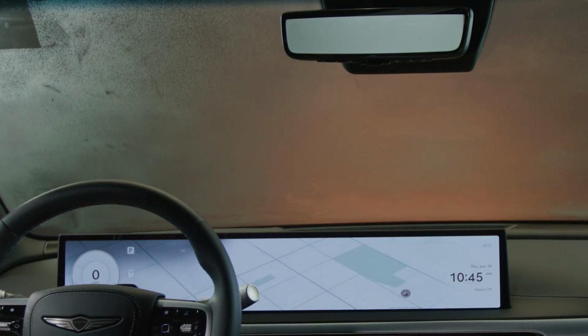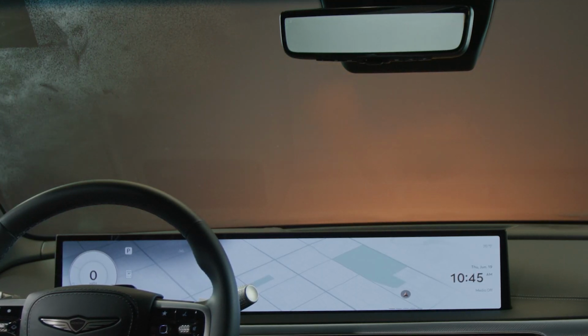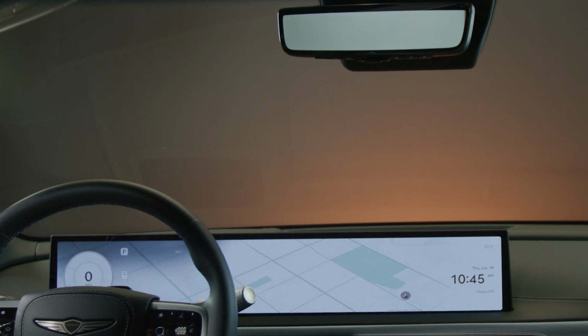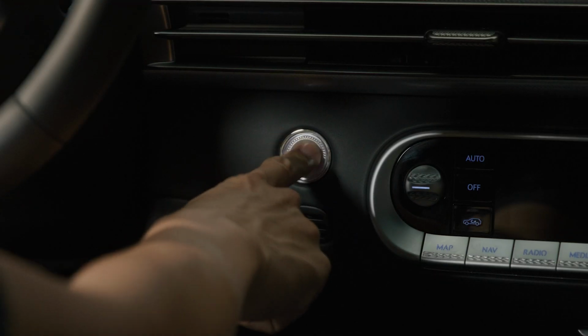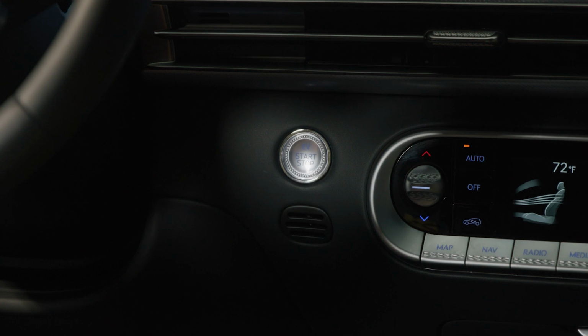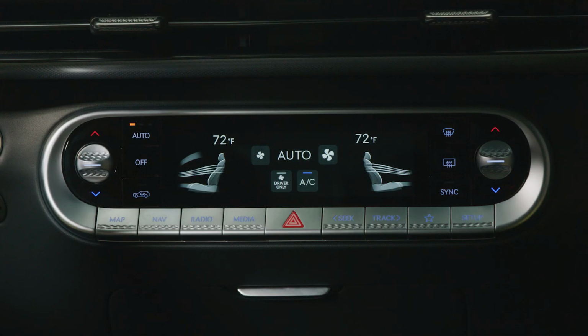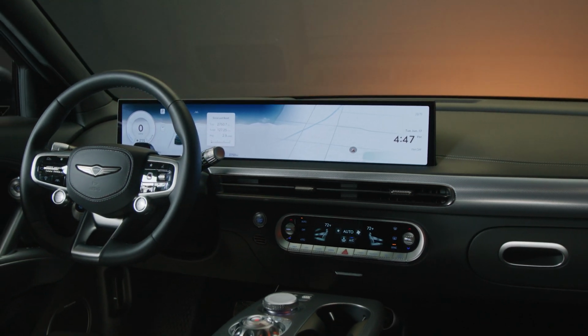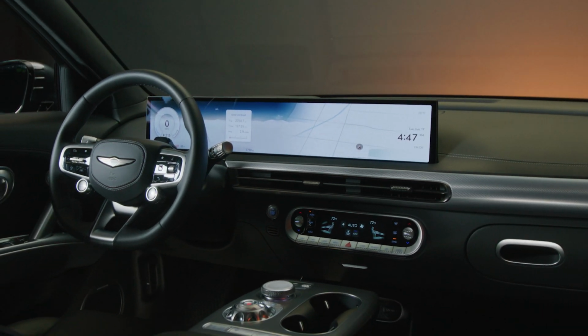This system is designed to sense when there is moisture present on the interior of the windshield and automatically turn on the defogging system. To turn the system on, make sure the vehicle is on and in ready mode. Then press the front windshield defroster button. Alternatively, the auto defogging system can be turned on and off on the infotainment system screen.